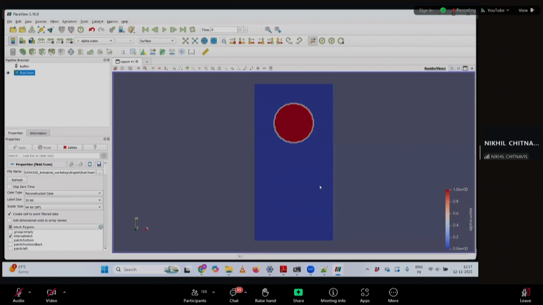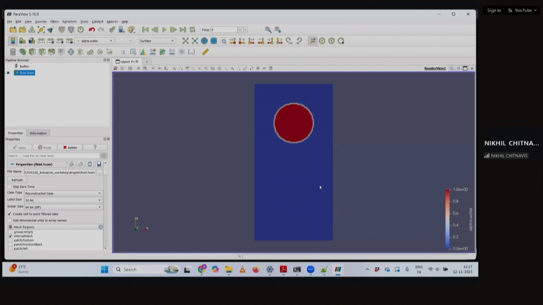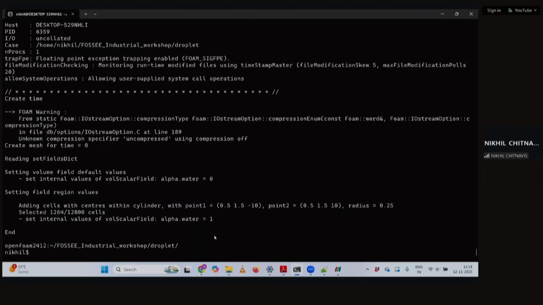So now if I start solving this whole fluid domain, because of the density and gravity, the heavier fluid will slowly come down and impact the bottom surface. So that we'll see.